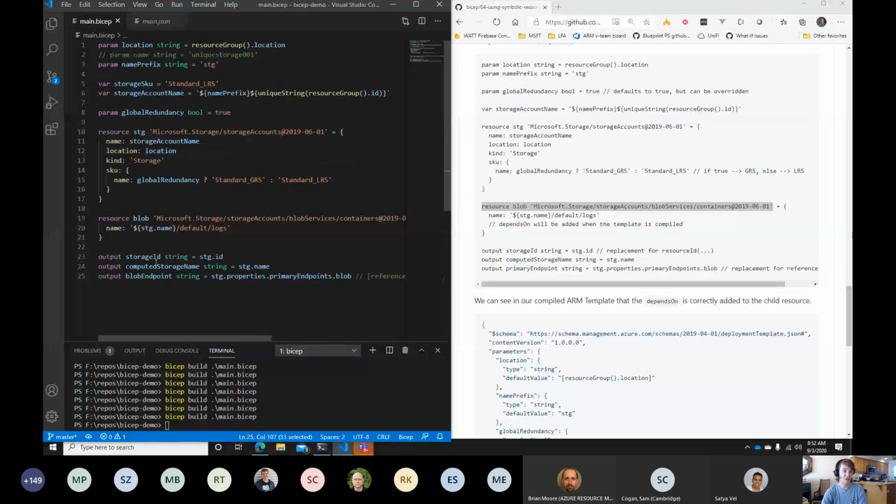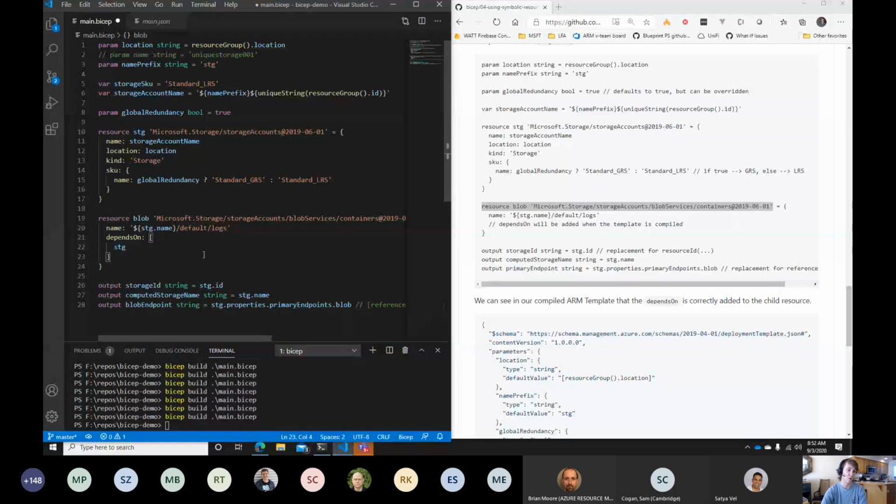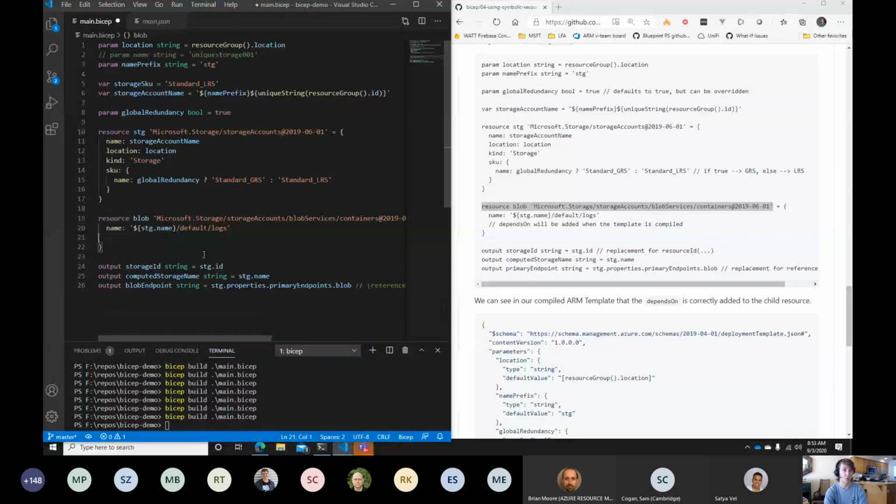If there's not an explicit reference to this symbolic name, I can add depends on here, and I can reference the storage symbolic name here as well. If there aren't explicit references, if you're using something like a deployment script, you would need to do an explicit reference in those cases. And there's an issue open to warn you if you're adding unnecessary depends on, because we already know about it. So hopefully we'll be able to teach people when to use depends on and when they don't actually need it.